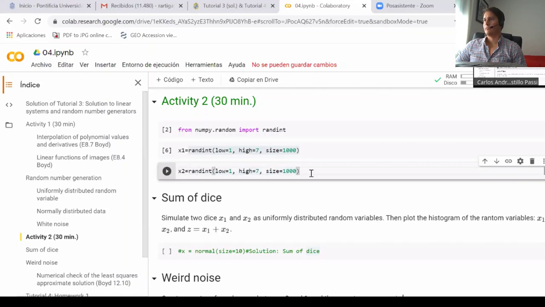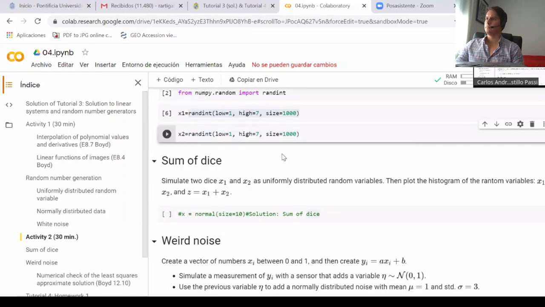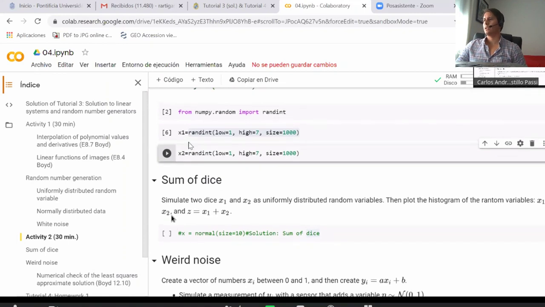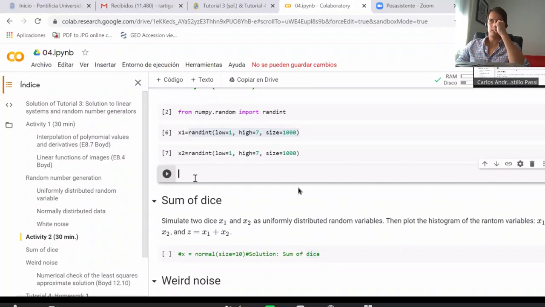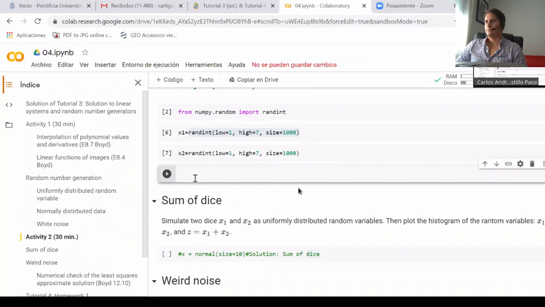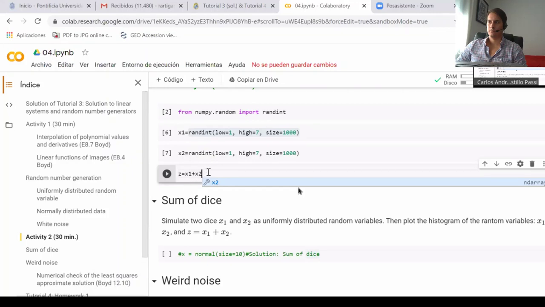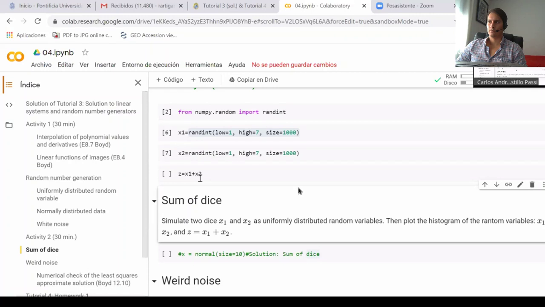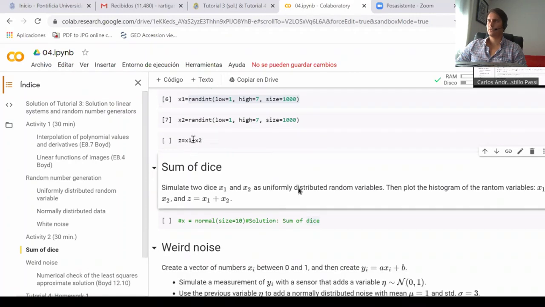As randint is a random number generator, the same function, if you run it one time and you run it again, will give you totally different numbers. That's the whole thing about random number generation. And now you need to do a set equal to the addition of both. Yes, it's okay.